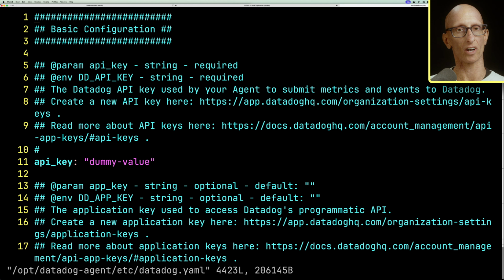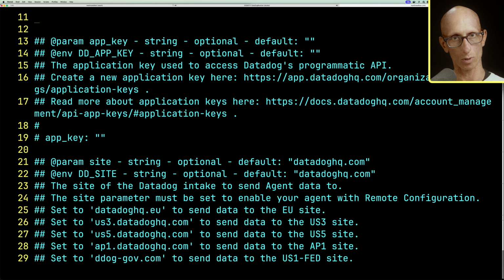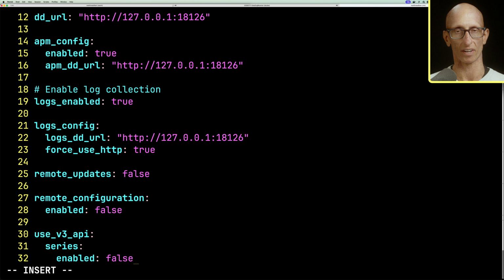You see at the moment, all we've got at the top is the API key set to dummy value. So that's the minimum that we need for the Datadog agent to run. So we're going to move that up to the top, and then we're going to remove that line. And we're going to paste in some new config. So we'll go through this.